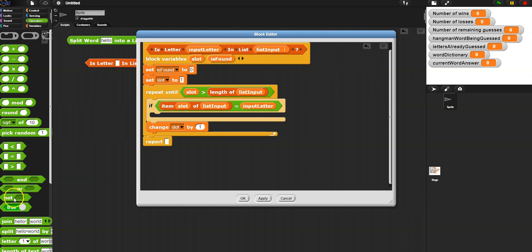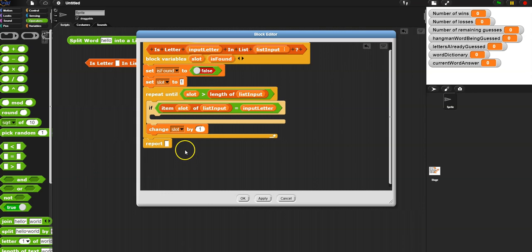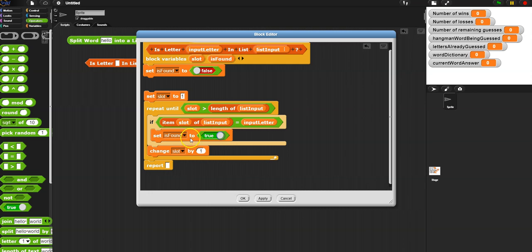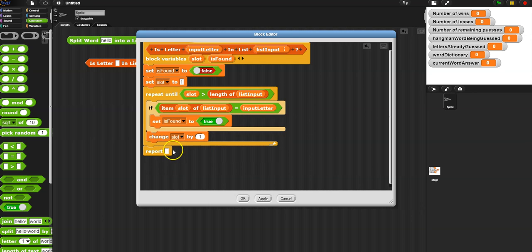So at the beginning, we'll set it to false. And then we'll cycle through, and we'll say, hey, you know what? Look at this. I found it. So we'll set it to true. And then at the end, we simply report the is found. So was it true or false?